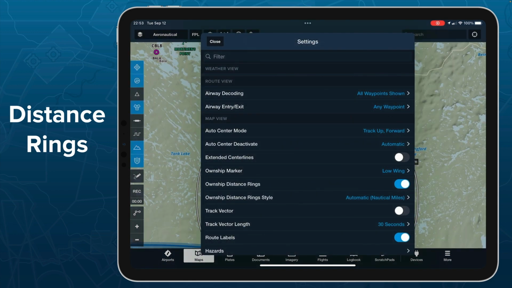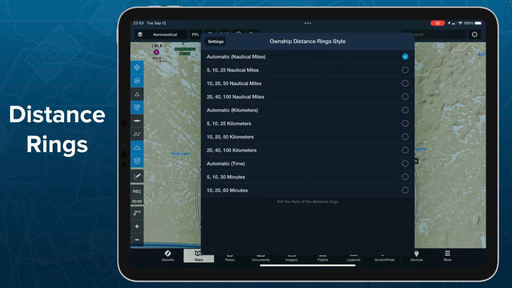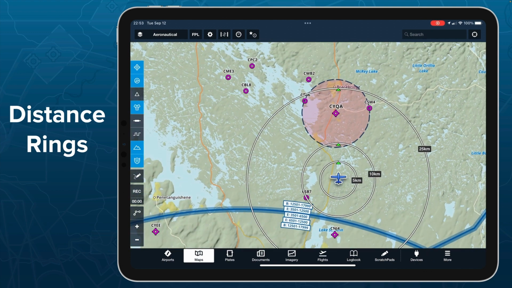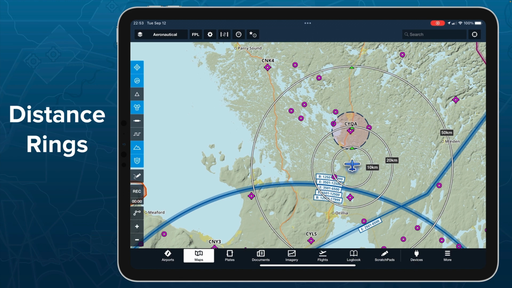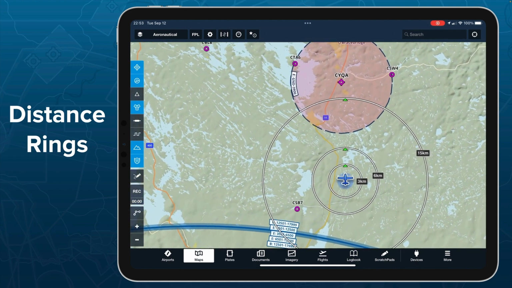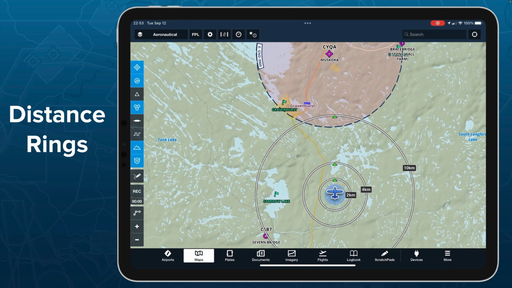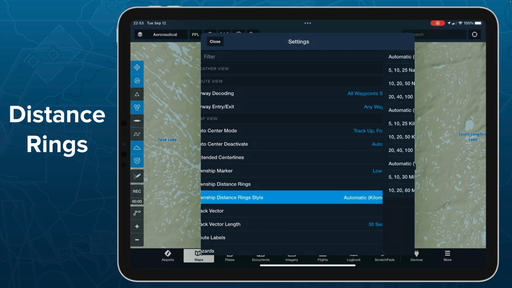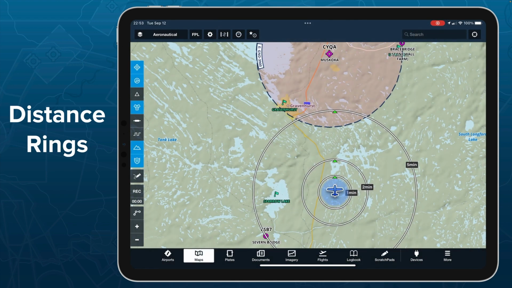So if you go to the More tab in Settings and you scroll down to Own Ship Distance Ring Style, here you can select how many or what the distance values are. So if you select automatic kilometers, once you zoom in and zoom out of your own ship icon there, that'll actually automatically adjust. Most people prefer nautical miles, but you can also do time.